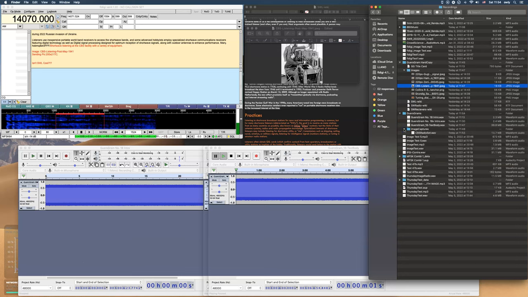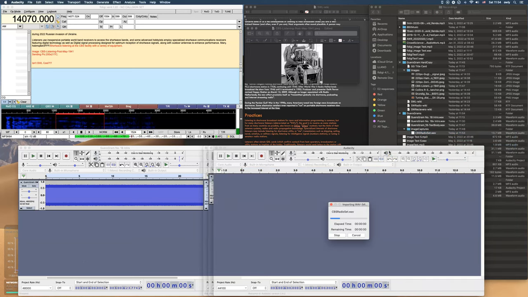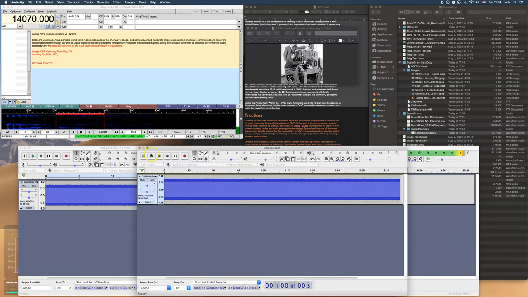So I'm going to go to the recording I captured, which is here, 13.7 megs. We'll go ahead and open this up with Audacity. Let's play and see if we are able to decode this properly. Oh, I've got to select it all, don't I? There we go, play.